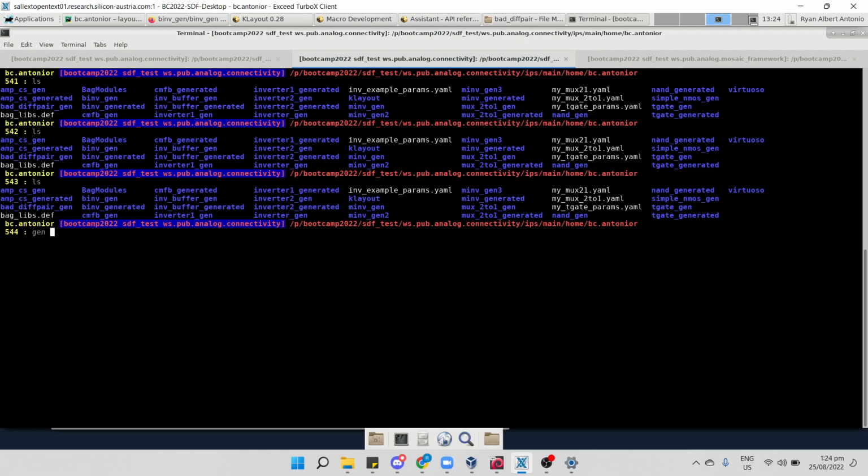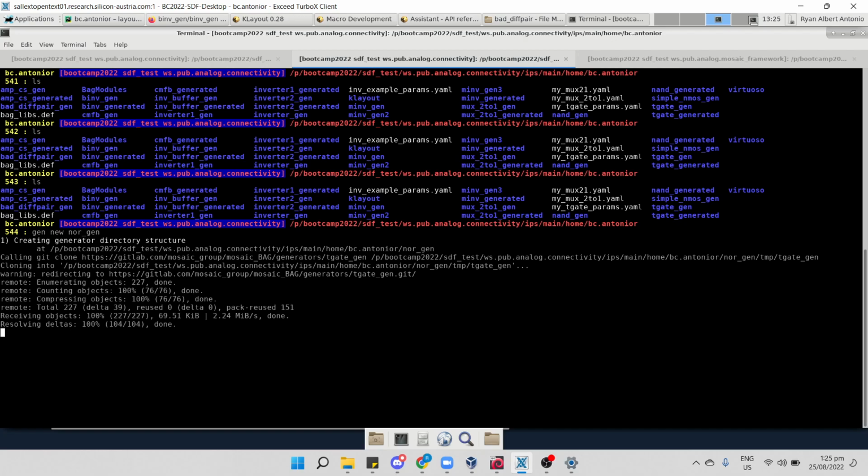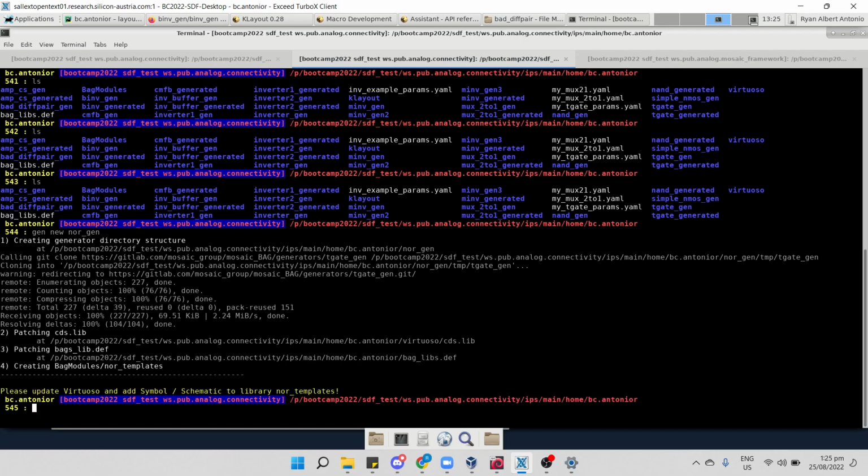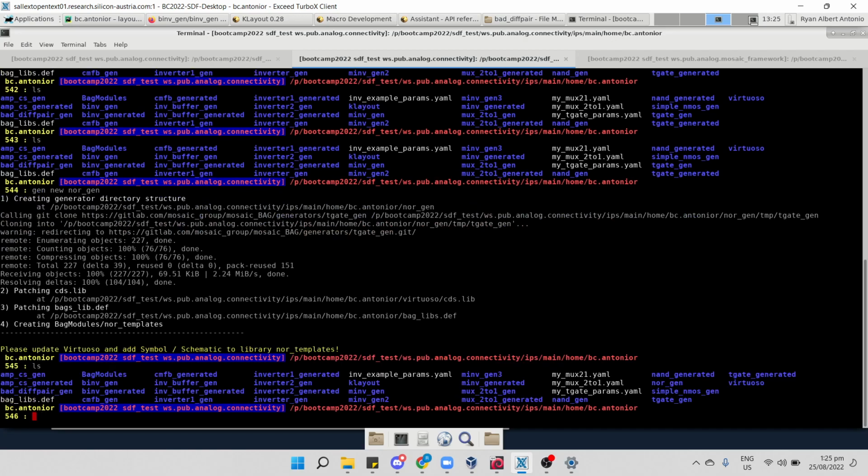What we do is gen new. When we make a new generator, it always has to be the name NOR gate underscore gen, right? Because you always need that underscore gen requirement that Martin said. Okay, and then if you make it, it's supposed to create a directory, right? And how do you verify? We have to see that NOR gen here. Yeah, easy peasy, right?